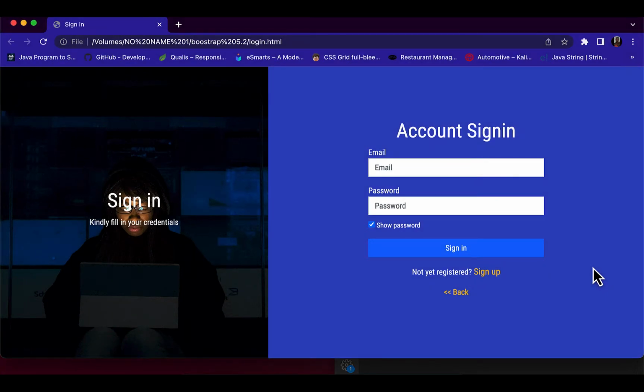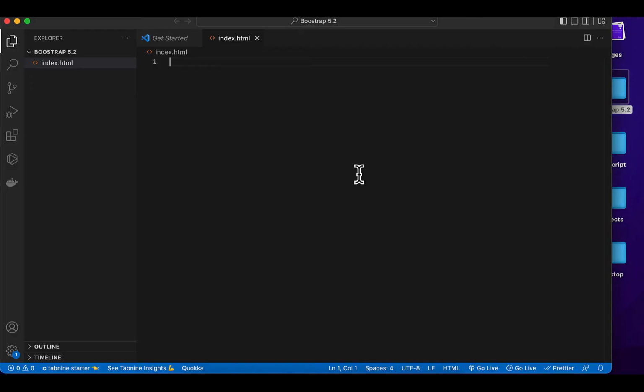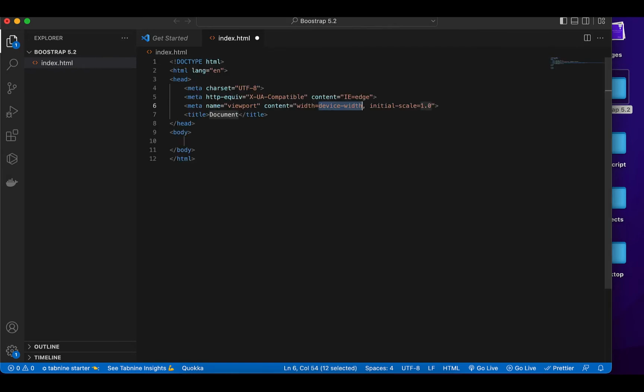Welcome back. In today's lesson, we'll be creating a modern login system using Bootstrap 5. On the screen is what we'll be creating right from scratch. I'll be creating an index file here, which is our index.html. Then I'll introduce the boilerplate for HTML5.